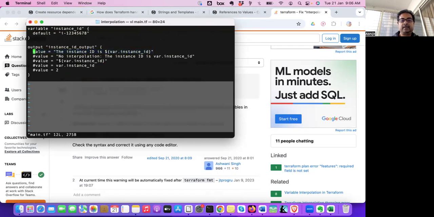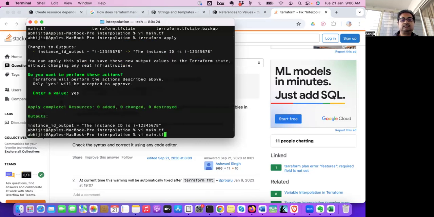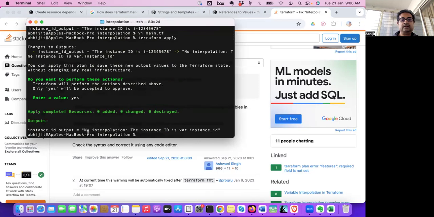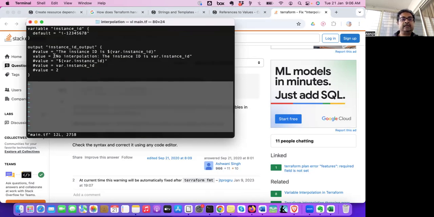Now I will comment out this one and print this. What will happen? Can you guess? If I don't have interpolation here: no interpolation, the instance ID is var.instance_id. Why? Because it's in double quotes, it doesn't know it has to be evaluated, since there is other text around it. So in this case, you need to have interpolation.